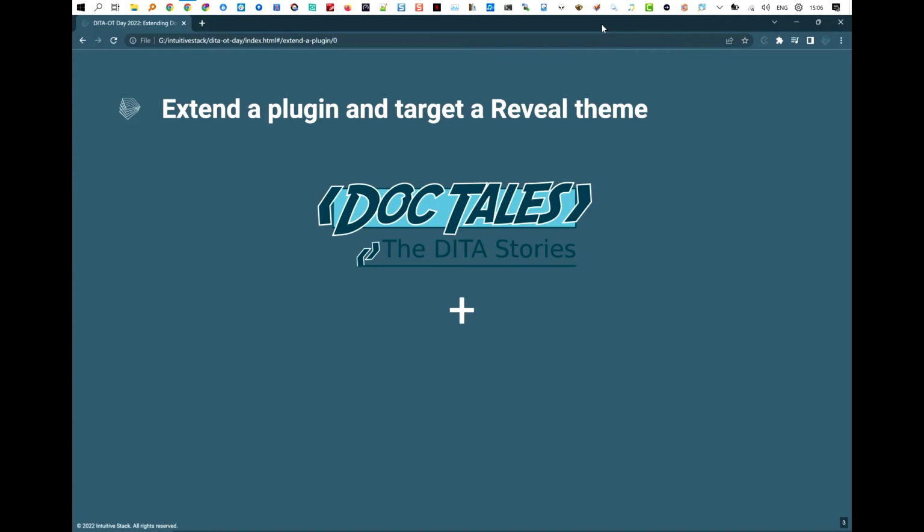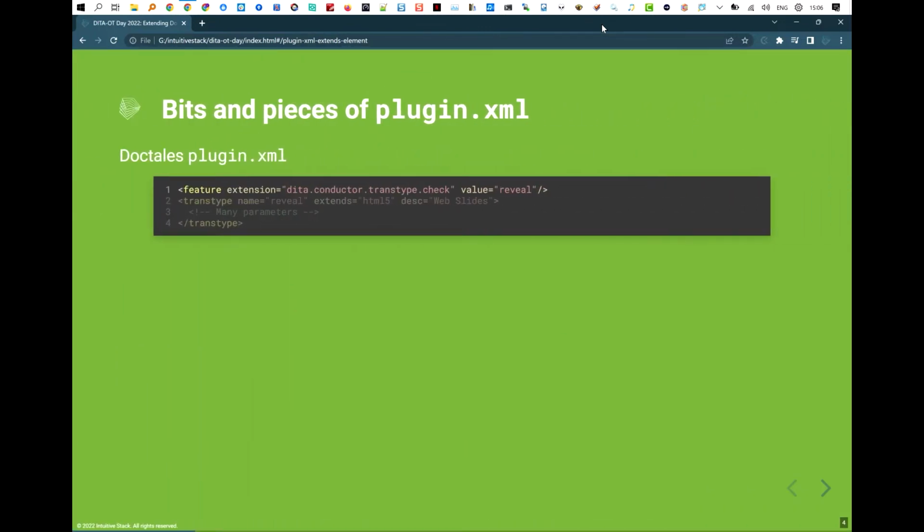But the CSS theme that I used was, rather than build my own, to use an existing CSS Grid theme that was based off of the reveal.js framework, and I used the MyPlanet framework for that. So how did I go about doing this? I took the Doctales plugin and I just extended it right there. And that itself extends the HTML5.